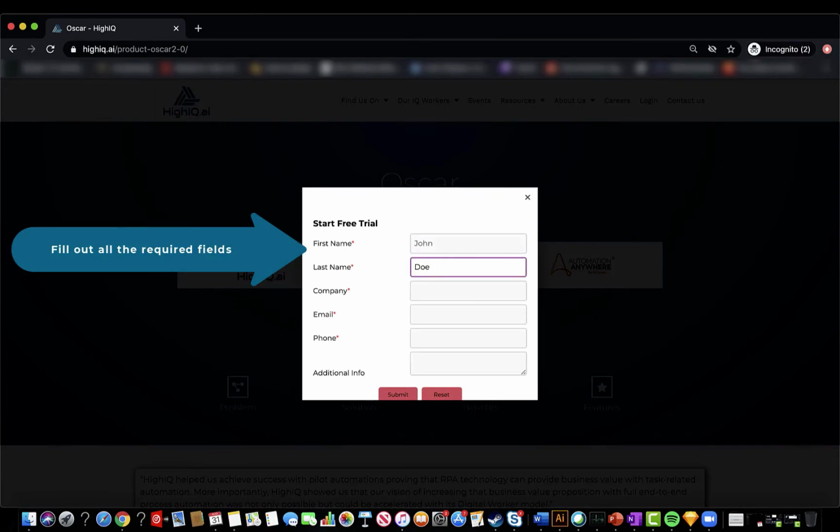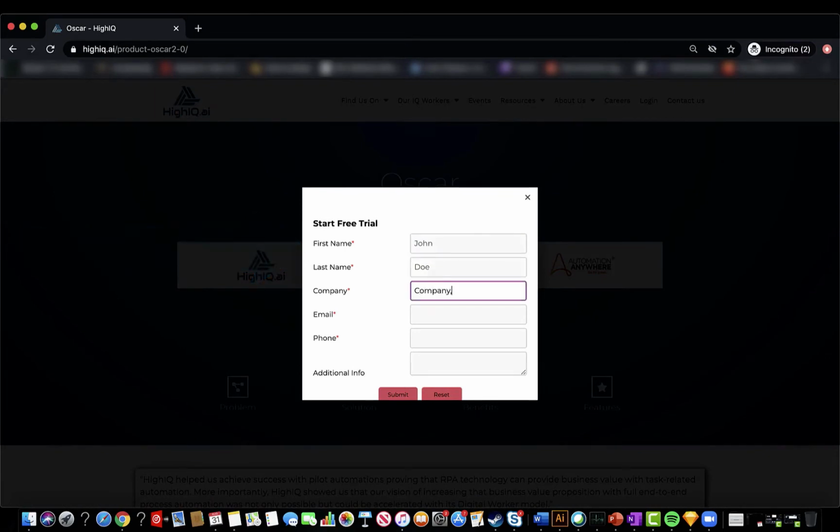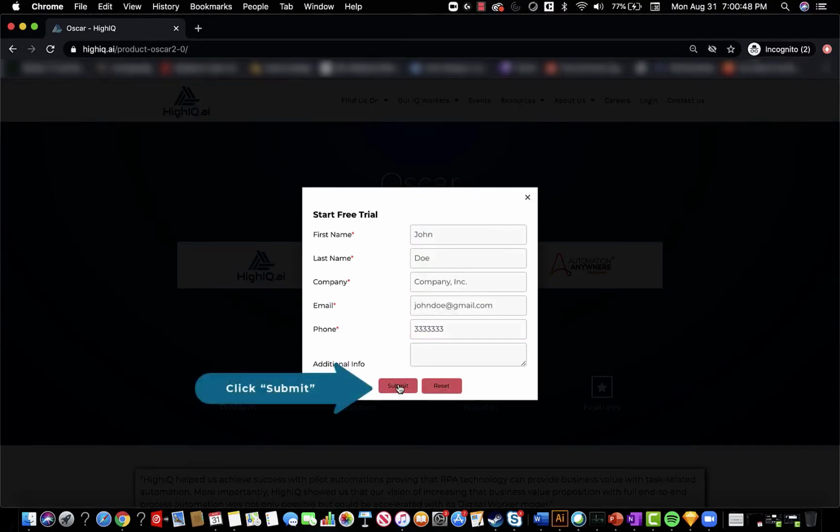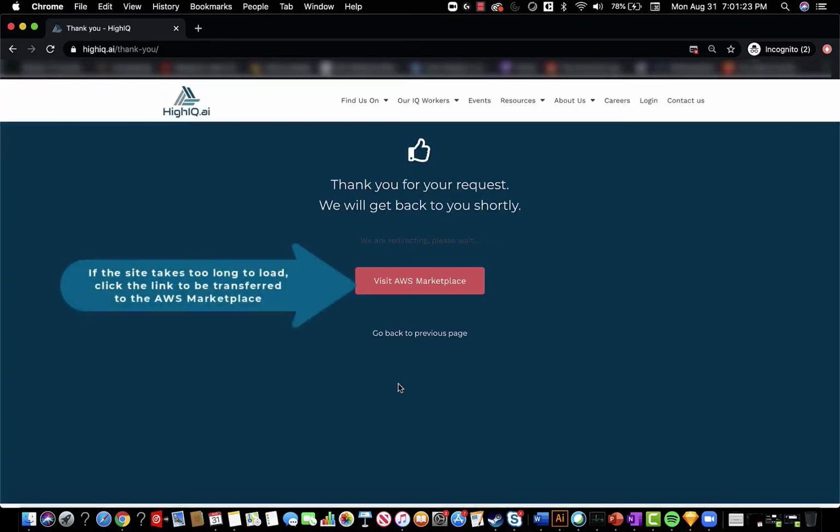Fill out the simple web form and the thank you page will automatically redirect you to the Oscar by HighIQ listing on AWS Marketplace. Alternatively, you can click on the button Visit AWS Marketplace to view the listing.